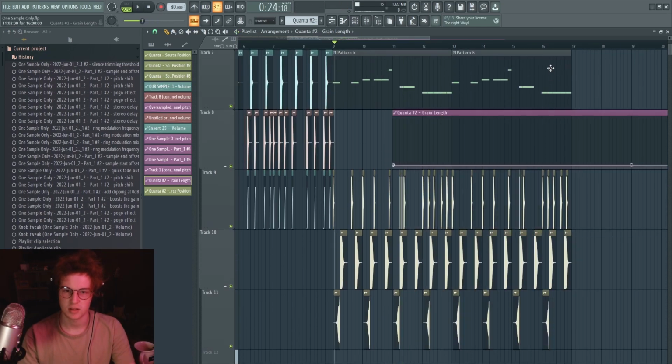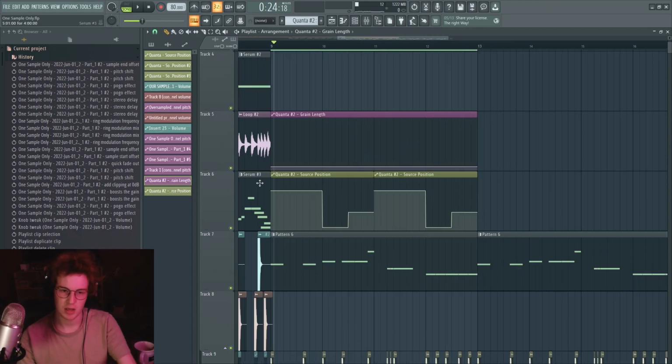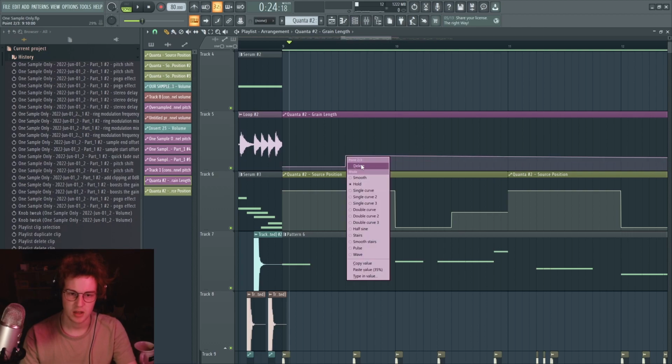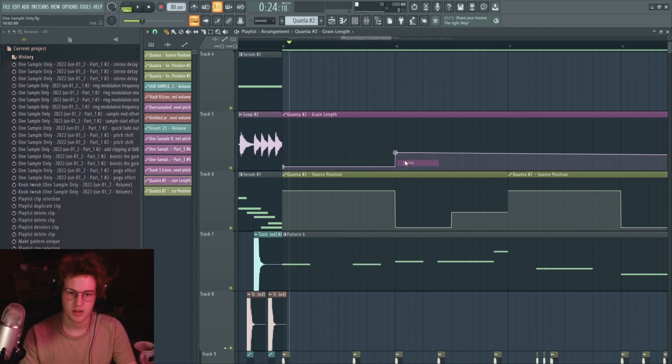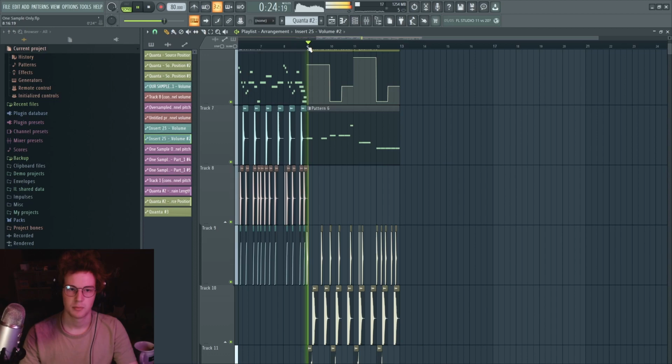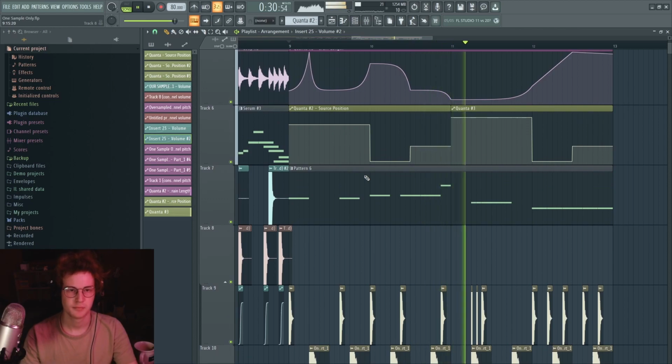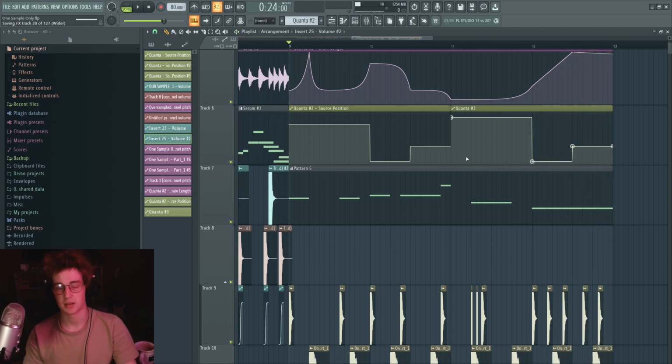And then I have this thing here. I didn't mean to put the grain length here, but I was thinking, what if we do automate the grain length? What will that sound like? So I want to try that out because it sounds interesting. Yeah, I think that sounds pretty good.